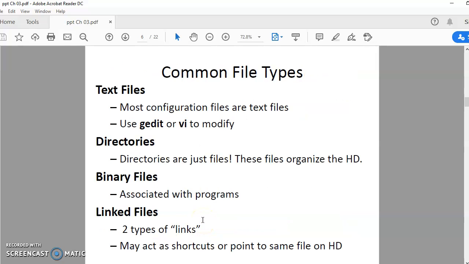Let's look at file types now. We have a number of file types that we work with on a regular basis in Linux. We have plain text files, and we'll see how we can create and change those with gedit.